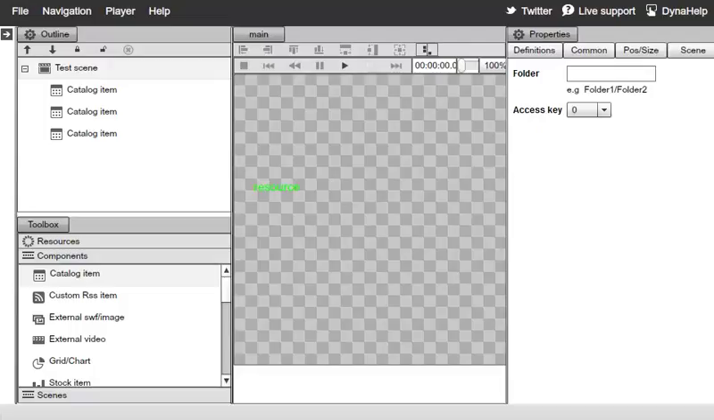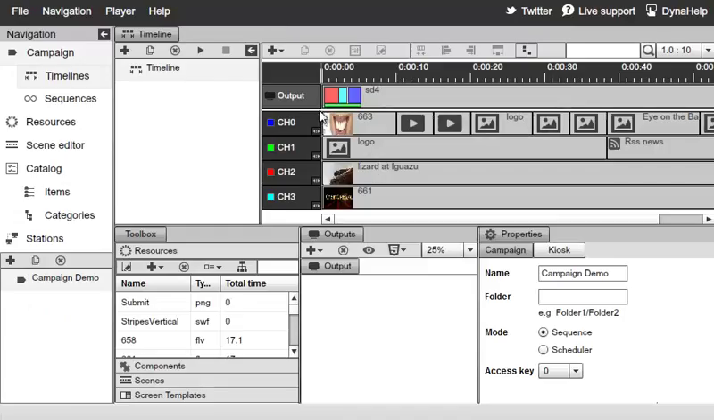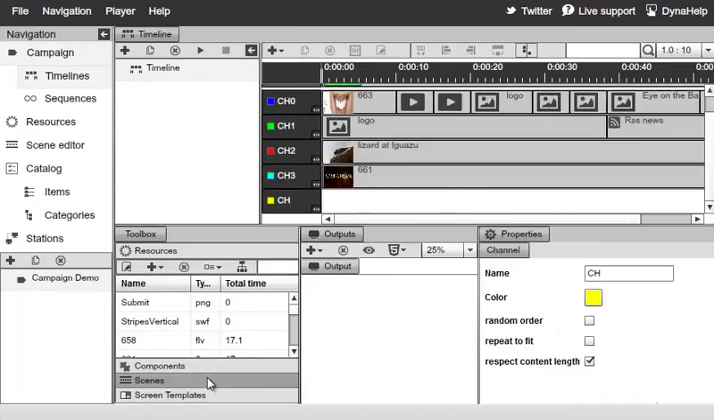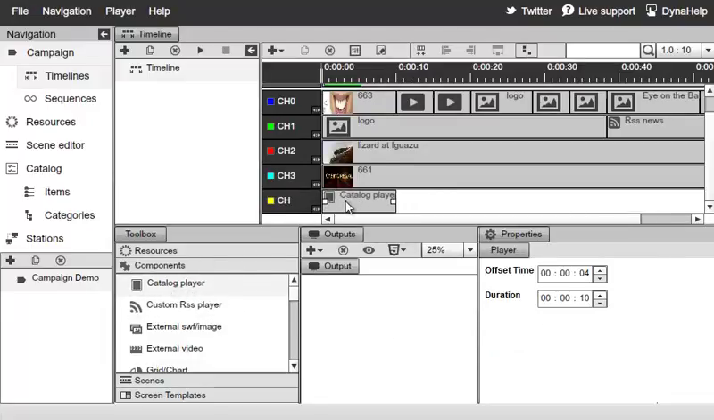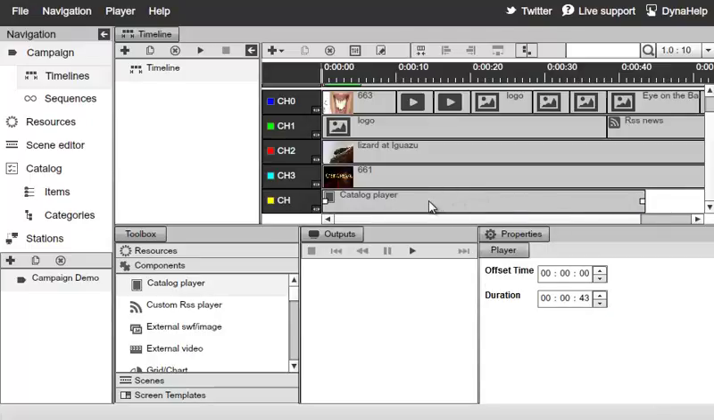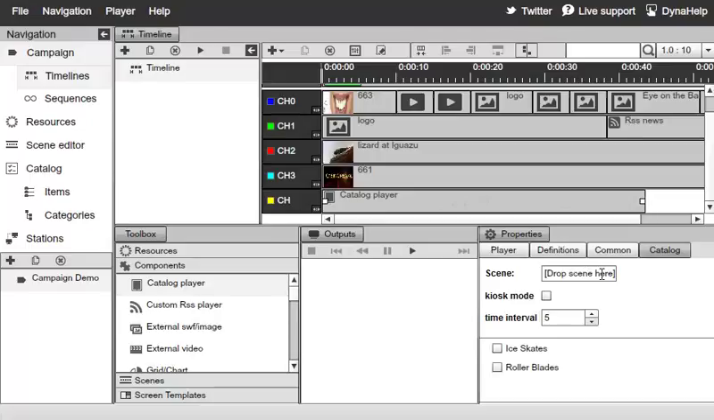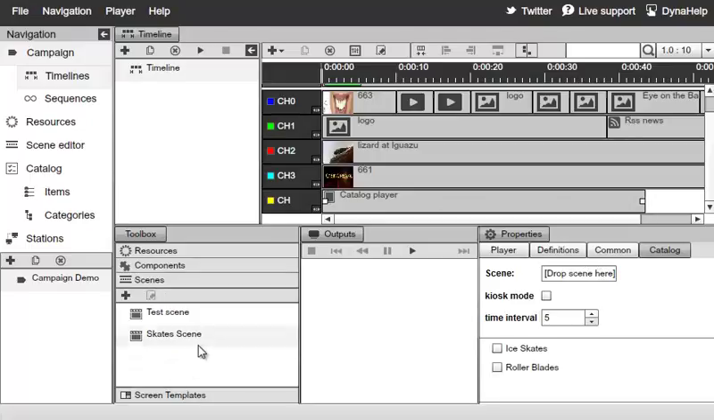So now let's see how it all comes together. So we'll switch to our campaign and timelines. Go ahead and just add another free channel so we can put our work. And switch over here to components. Next we'll select our catalog player. Drag and drop that to our free channel. Double click to load up its properties. And over here where it says drop scene here, we'll switch to our scenes, select our skates scenes, and associate it with our catalog player.